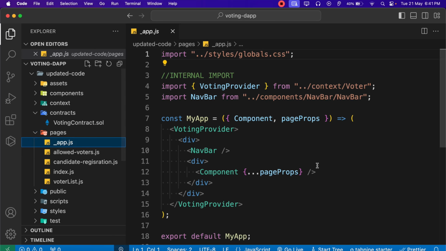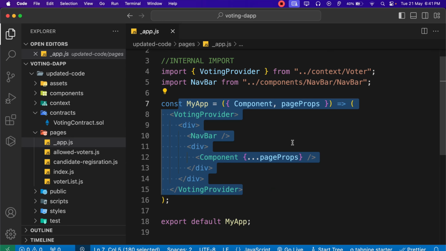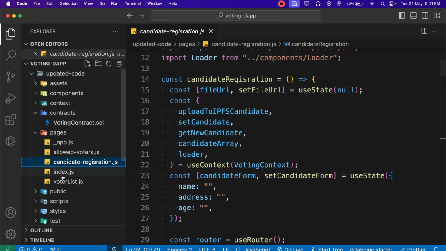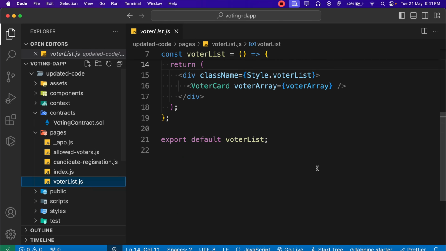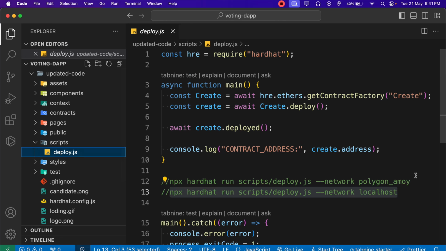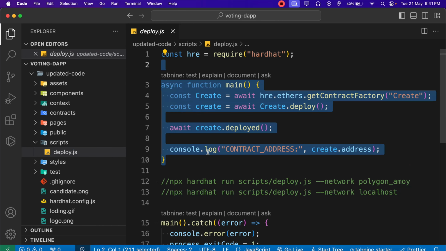So this is the app.js. Here we have done the entire configuration of our context management. Then all voter, candidate registration, we have the index and voter list. So these are the pages we have here. Close this one, and we have the public folder. Inside that we have these two icons which you don't need to worry about. Then we have the script, and first we're going to deploy our contract on our localhost using Hardhat.